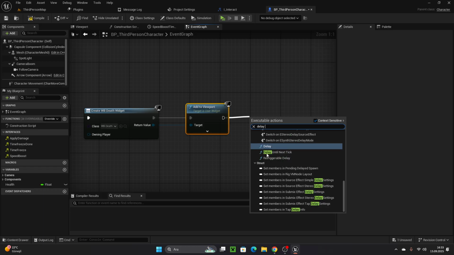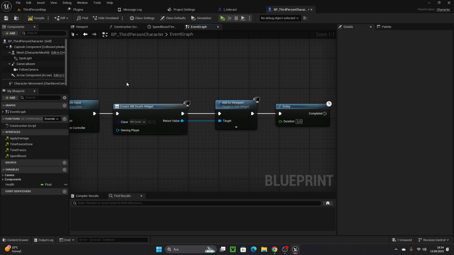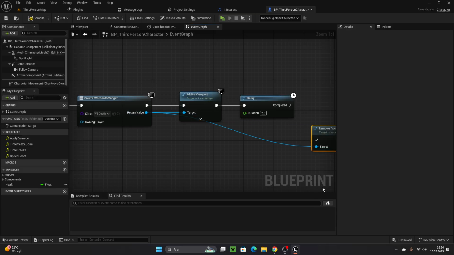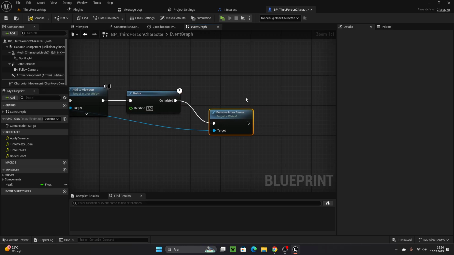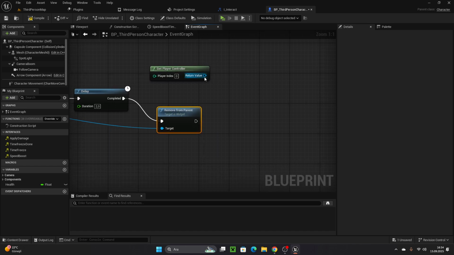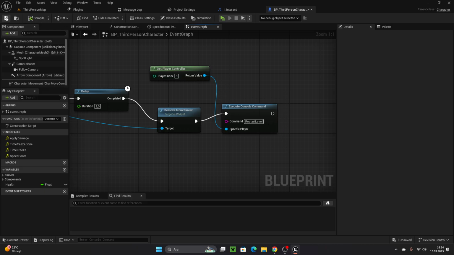After a delay of like 2 seconds, we want to remove this widget. So remove from parent and get player controller, execute console command, and let's type restart level, or let's start player, but probably let's start level. I don't remember right now.